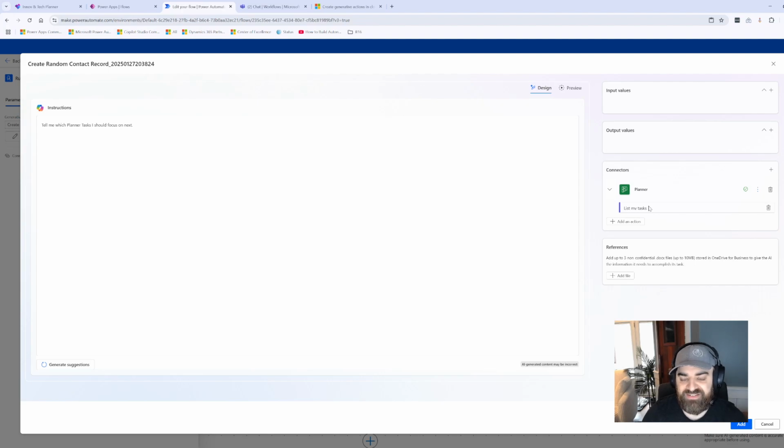In my case, list my tasks is authenticated as me, so it's giving me my tasks. There are no inputs there. But if I was going to send an email, you would need some input values, like who is this email going to, etc. Mine's pretty straightforward, so that's all I need.